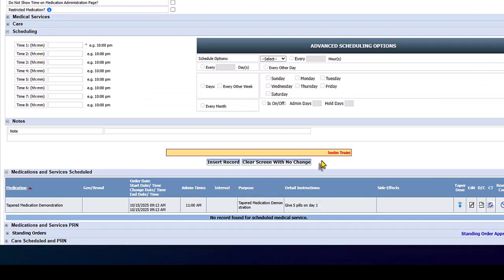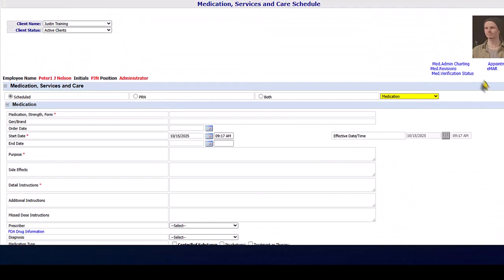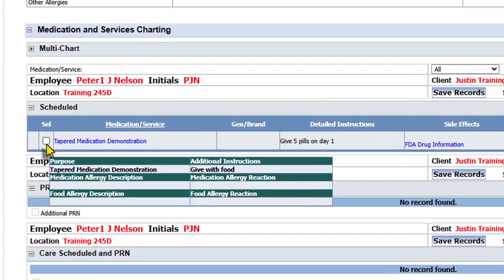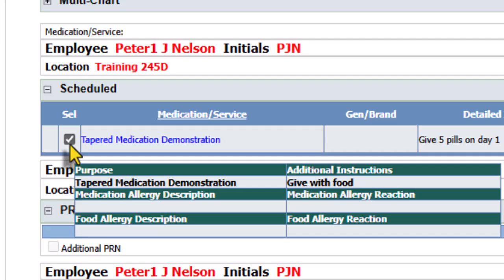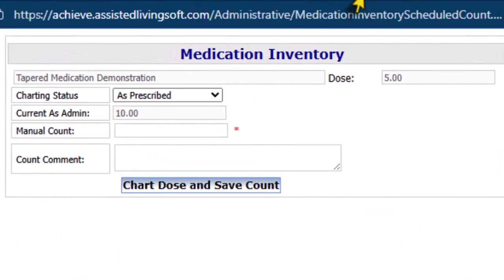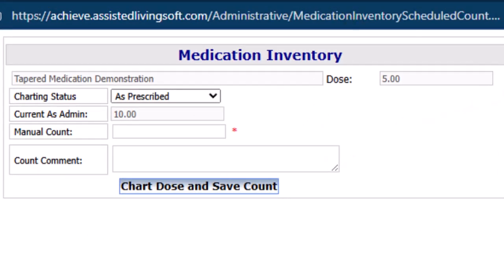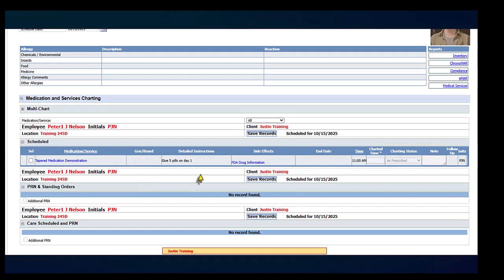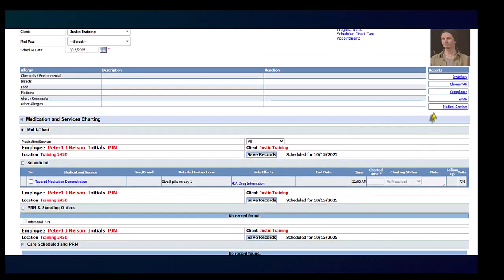Okay, very good. Now let's just go ahead for safekeeping and make sure that this medication has shown up. If we click on it, it will bring up our medication count, which is what we want to see. It has subtracted that first dose of 5, and we now have an inventory remaining of 10. Let's close that, and now let's go back into our medication and set up the tapering.